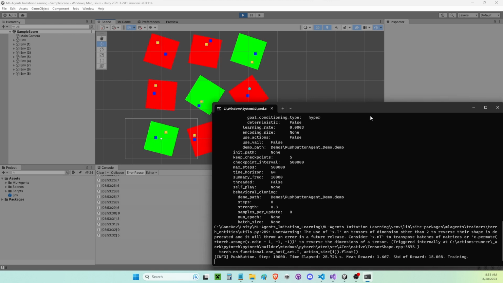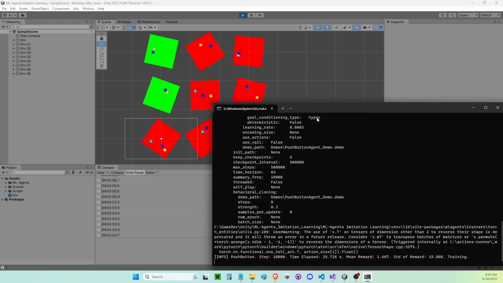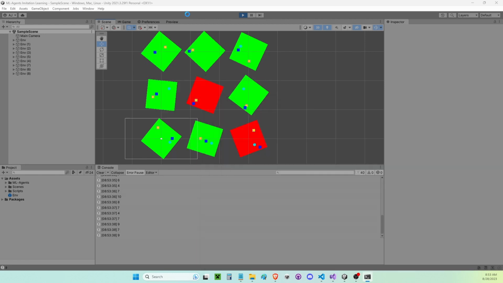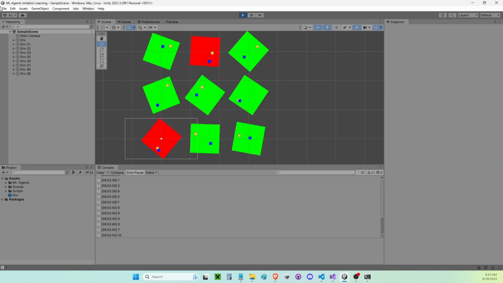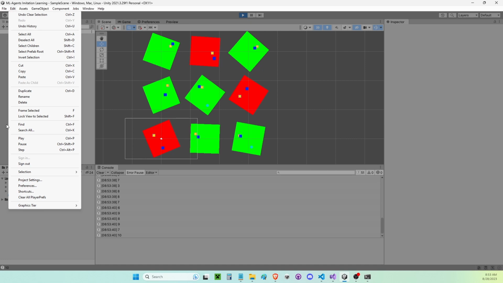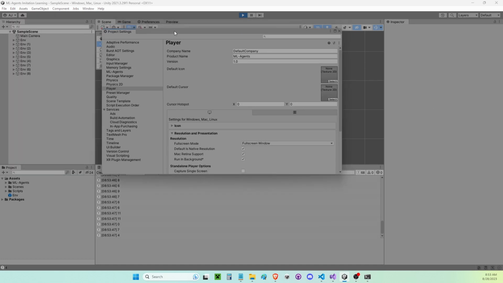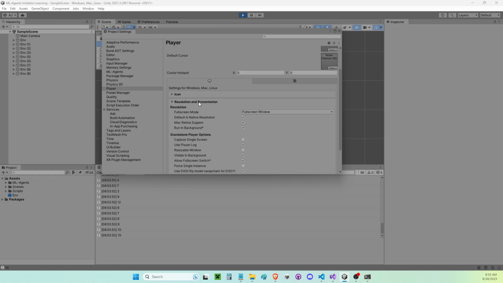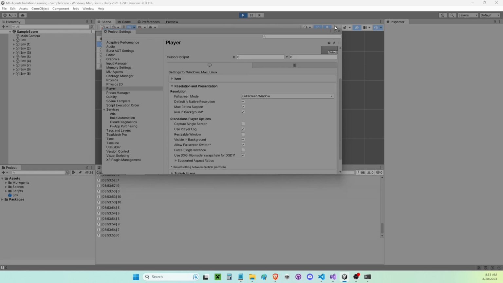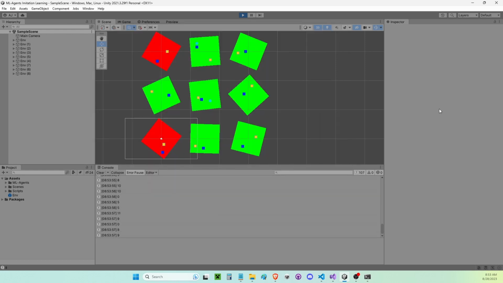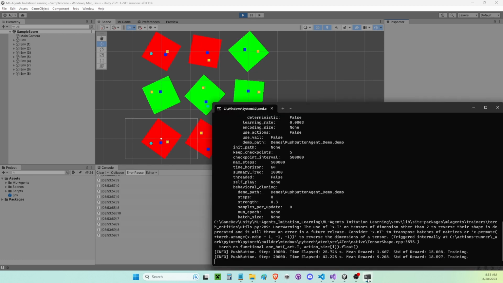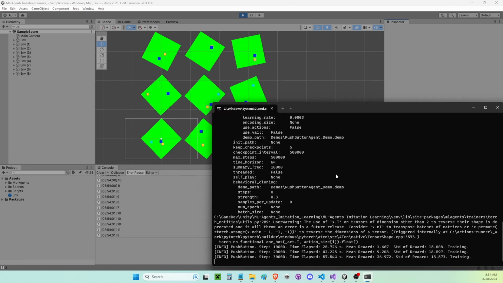So I can go ahead and open up this and wait for the summary frequency, the summary. See, you can see that the mean reward right now is at 1.667. And you see it's running in the background. Yours might not be running in the background when you have another application open. To change that, you just need to go to File, Edit, Project Settings, and inside of here, go to Player, go to Resolution and this stuff, and then right here there'll be run in background. Just toggle that. Yeah, now we're going. The agent is learning real fast. Let's go.